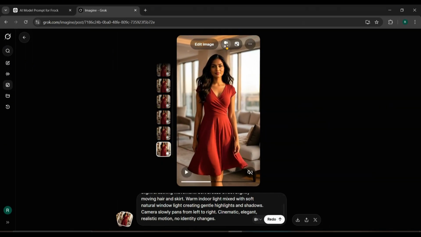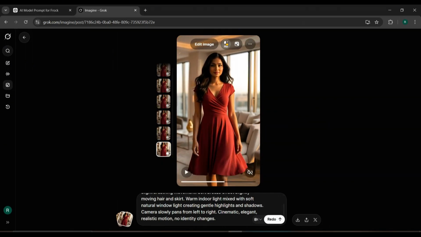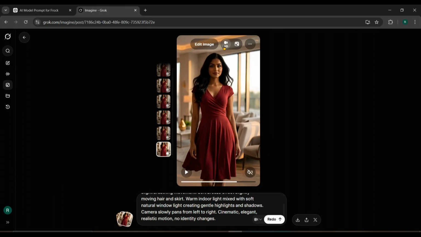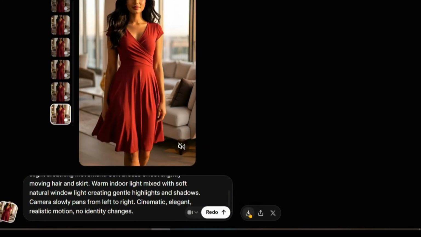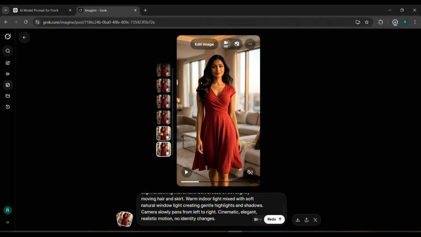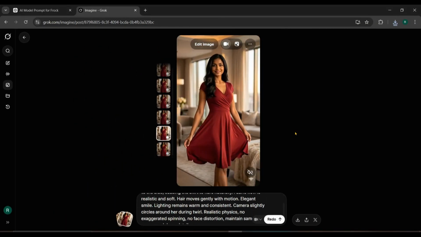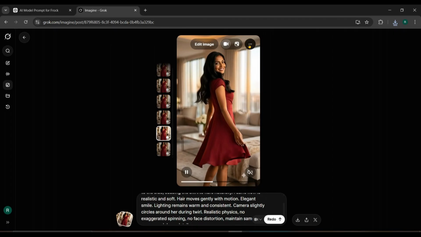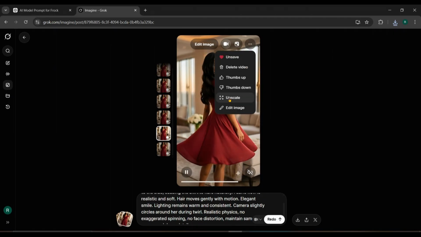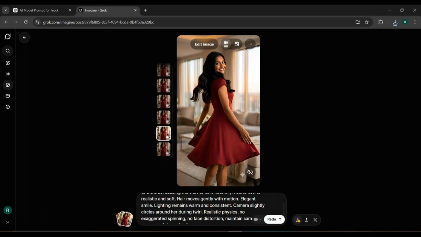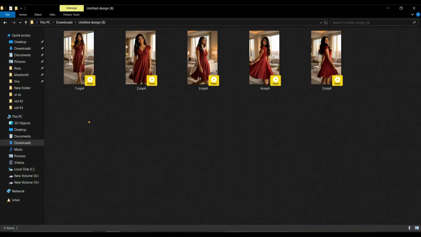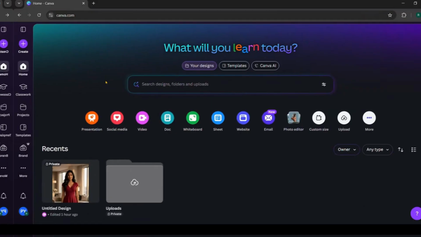Now you can see the video has become HD quality. After that, click here to download the video. I'm also going to keep the twirl motion clip. So again, click on the 3 dots, upscale it, and then download it as well. Okay, now I have all the clips I need for the different poses. So let's move on to editing them.